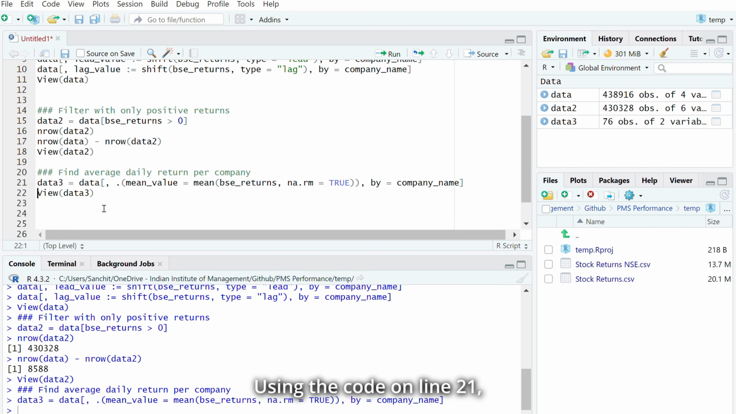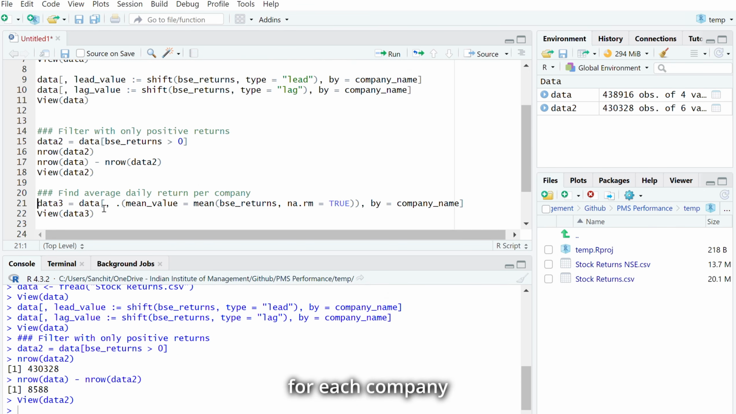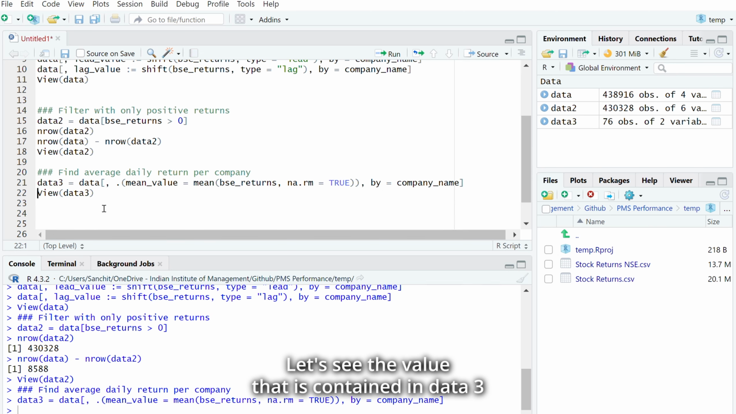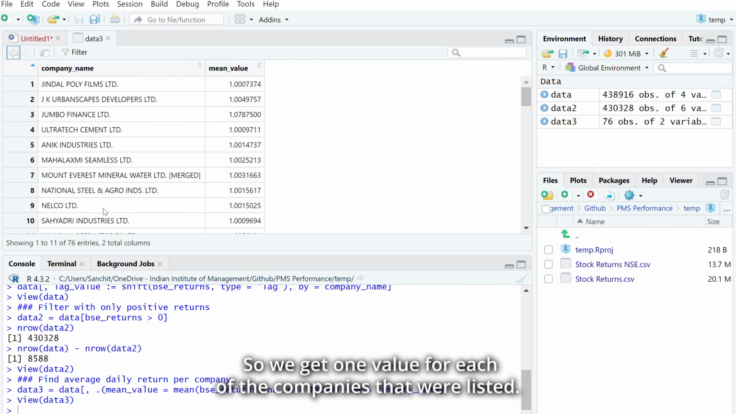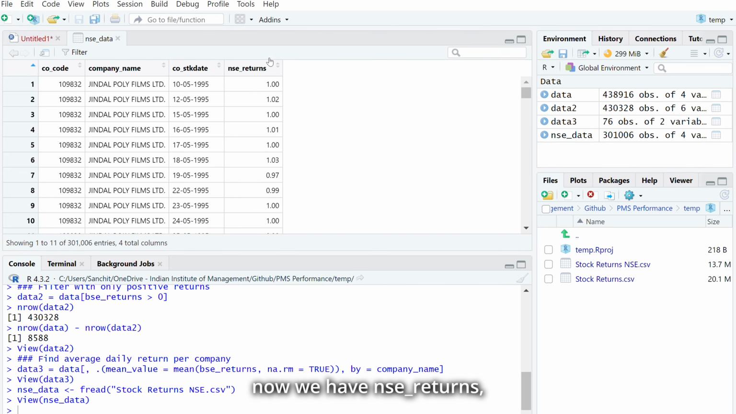Using the code on line 21, we try to find the mean value of BSE returns for each company. Let's see the value that is contained in data3. So we get one value for each of the companies that were listed. Next, let's read data for NSE. Now we have NSE returns.